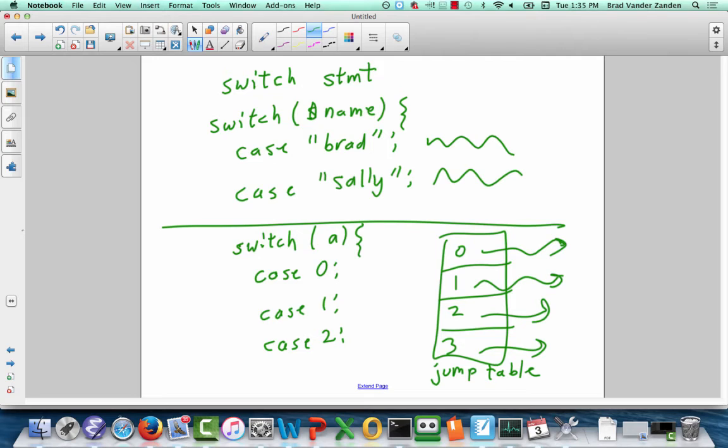C and C++ are all about efficiency, therefore the switch statement caters to machine efficiency. Scripting languages are all about programmer efficiency, and therefore the switch statement in scripting languages caters to programmer efficiency, which means we can use things like strings and floating point numbers in our switch statement. And they don't get converted to jump tables. They get converted to if-then-else statements. Okay?